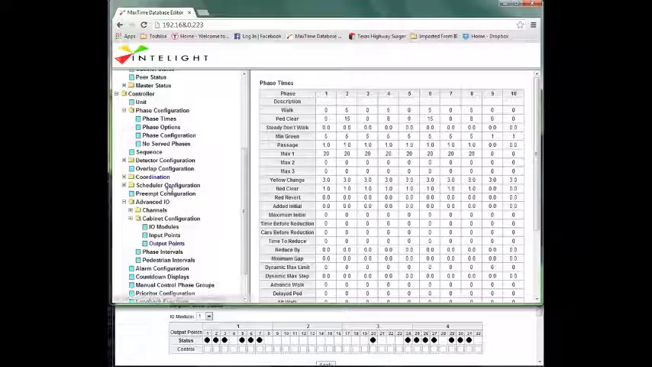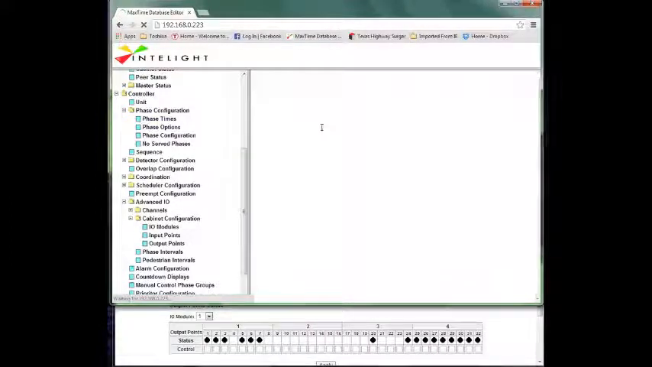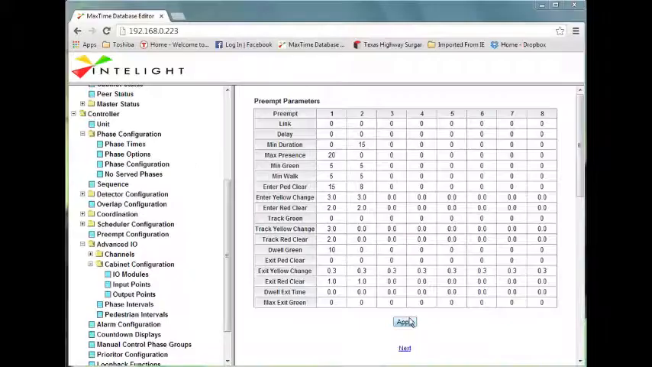And the reverse is true also. So if I had 8 seconds of ped clear, I go over here and I go back to my phase times, and phase 2's got 15 seconds of ped clear, it's going to run the 8. So it runs a shorter value both on the red, yellow, and ped clear.